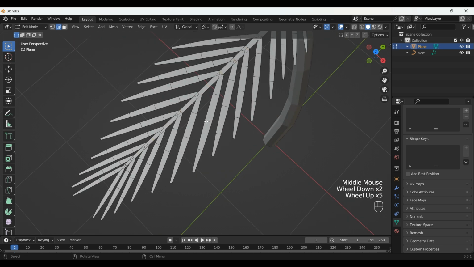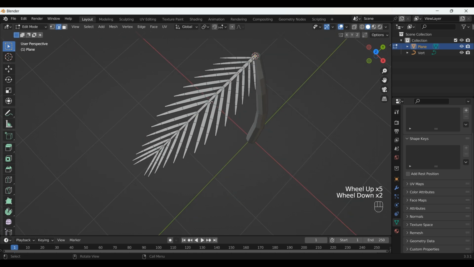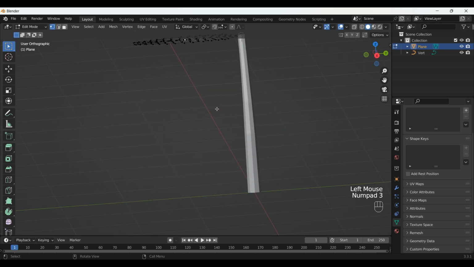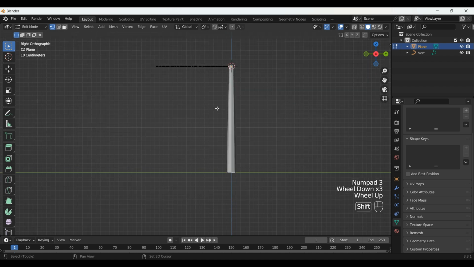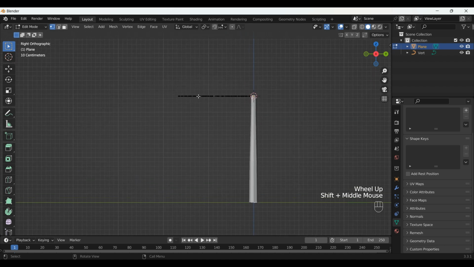Once we did that, we want to select one of the vertices around the middle. So make sure that we are in vertex select mode. We select one of the vertices along the middle, let's say this one, and then we press 3 to see this from the side. Now we want to enable proportional editing by pressing O on the keyboard, so you see that it turns on here.